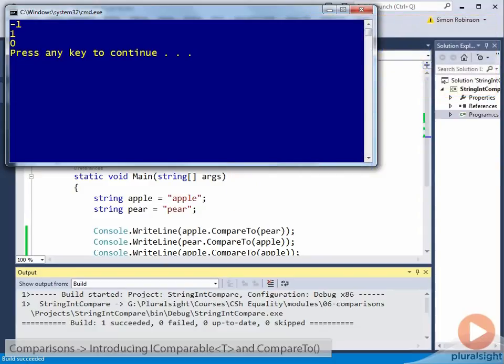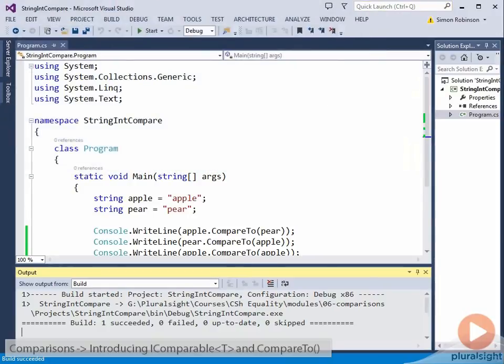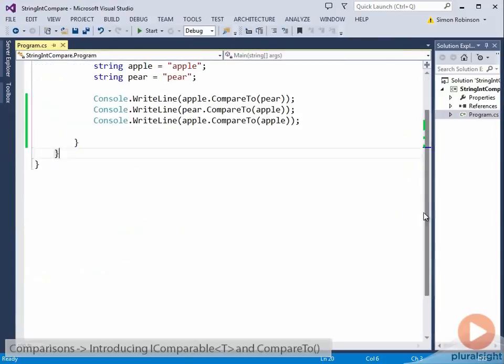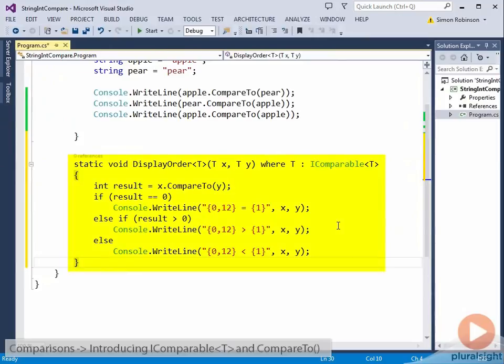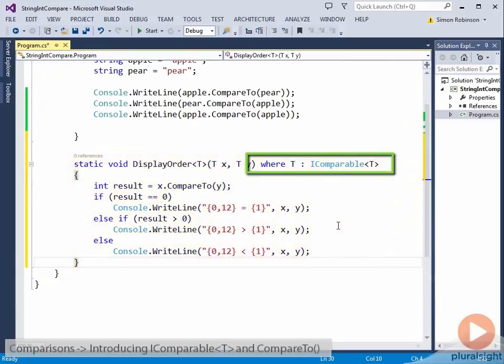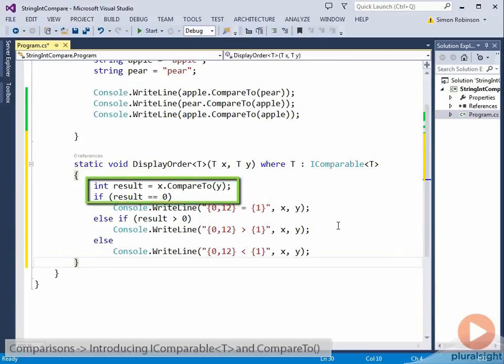It looks in the code so far like CompareTo here is just a normal method, but I assure you it is the interface method. I can show you that by factoring out the comparison into its own method, like this. This is a method called DisplayOrder. It takes two parameters of any type T, subject only to the constraint that T implements IComparable<T>, and it displays a message saying which one is greater, based on checking the result of calling CompareTo.